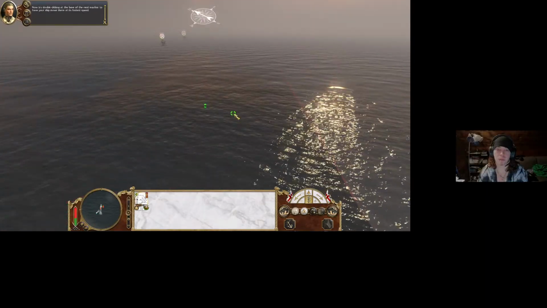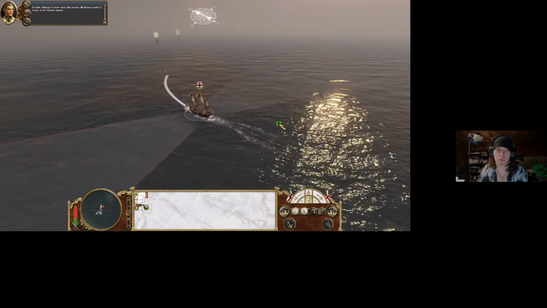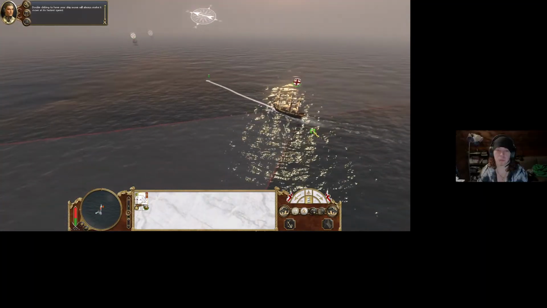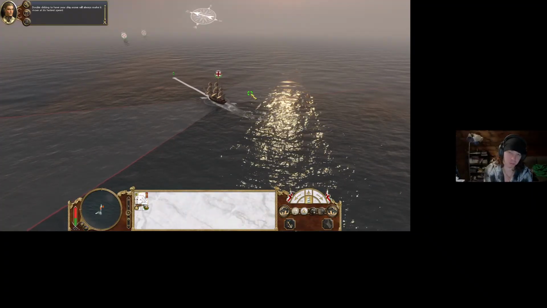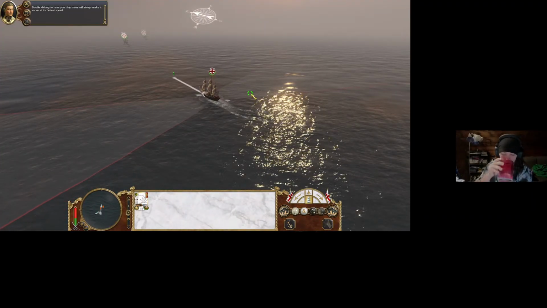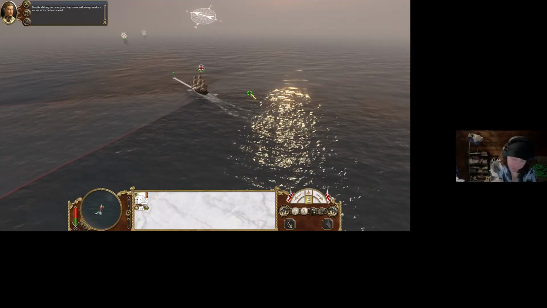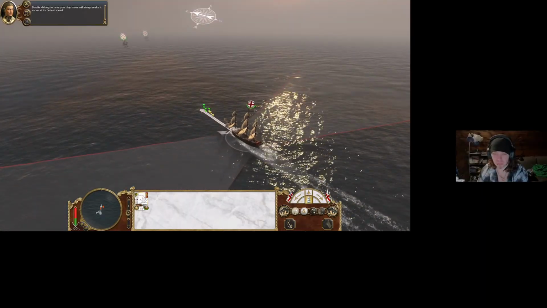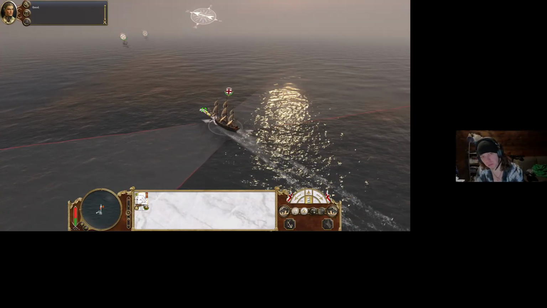Now try double-clicking at the base of the next marker to have your ship move there. Double-clicking to have your ship move will always make it move at its fastest speed. Good.